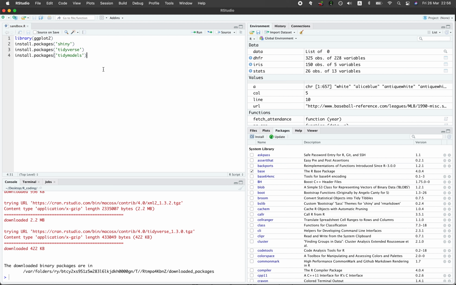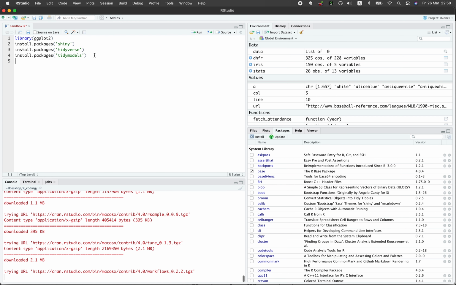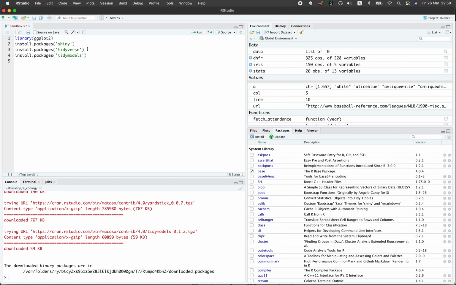And speaking of R packages or R libraries, recently one of my friends, Richard from Richard on Data, has released an awesome video that discusses some of the important R packages that he recommends. So I'll provide you the link to that video so that you could have a look and consider the recommended R packages. Okay, and so let's install Tidy Models. Alright, so Tidy Models is installed.